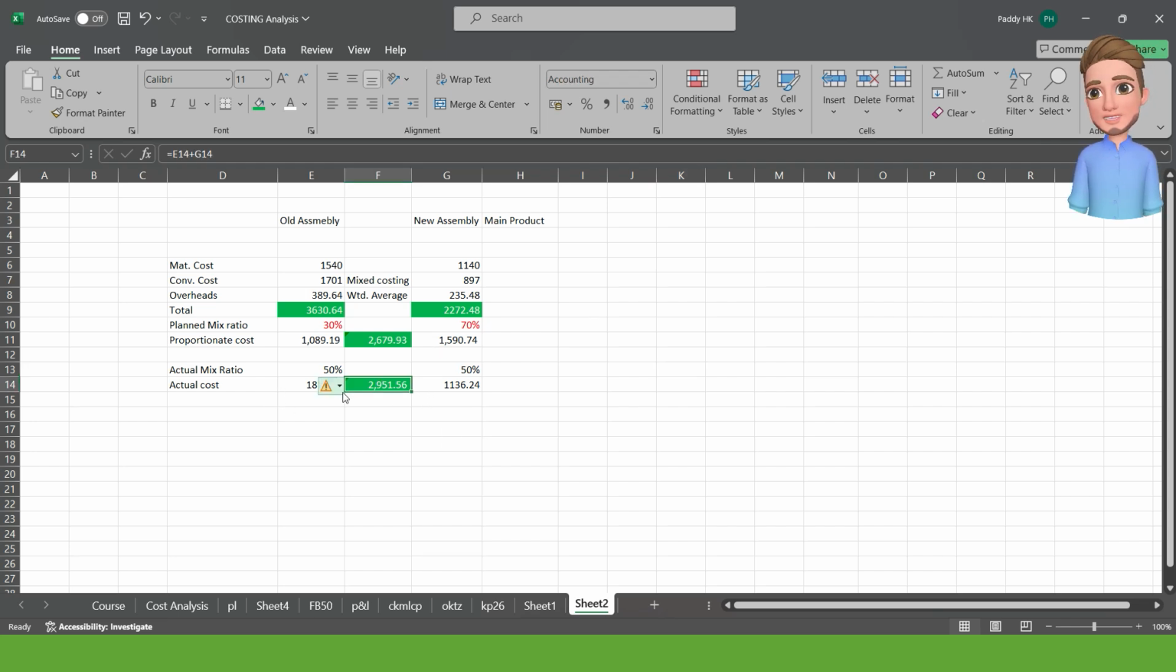Why? Because the old process you have used more than planned. Planned percentage was 30%, but you have used 50% of the old process, which is a high cost. The cost per product is 3630. In this case, you tend to lose your margins, right? So this is what you will be able to achieve by using the mixed cost scenario.